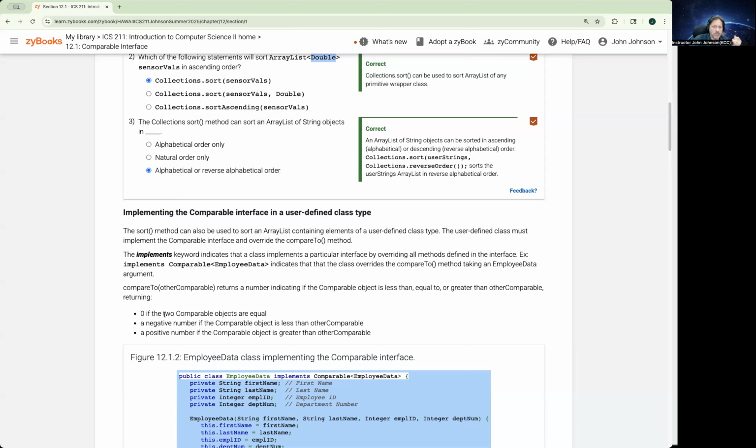And that's going to come by either being a zero, meaning that the two comparable objects are equal. You're going to have a negative number, meaning that the comparable object is less than the other one that you called as an argument. And if it's a positive number, that means that the comparable object is actually greater than the one that you're trying to compare it to.